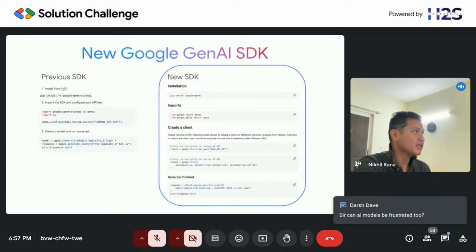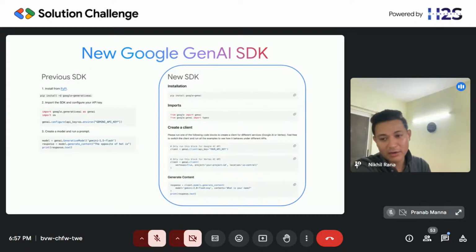So that's where the new Gemini, or the Gen AI SDK that Google has launched, is much better. On the left-hand side, as you can see, the earlier package was Google-Generative AI. Now everything has been streamlined. You have one SDK called Google-Gen AI, and then you create a client.